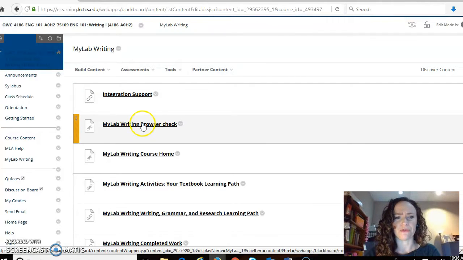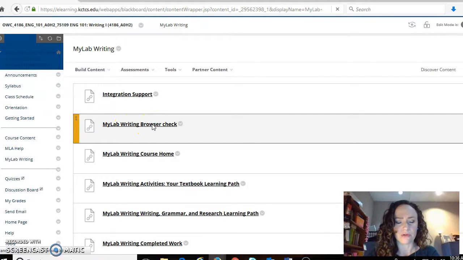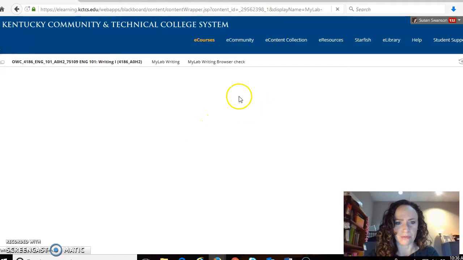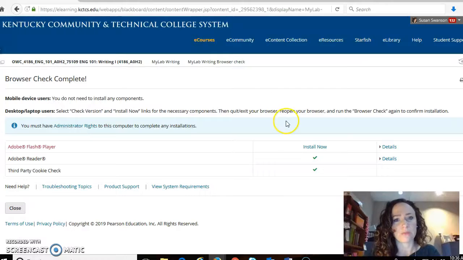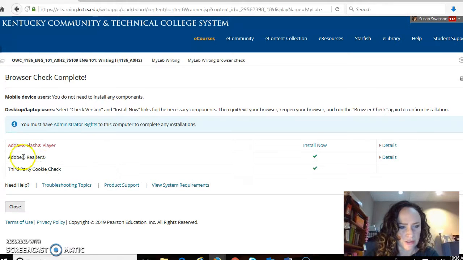The first thing you want to go to, though, and this is on your home computer, is My Lab Writing Browser Check. So if you click that, then it will tell you, and I'm pretty sure I have a couple of things that are outdated, what programs on your computer are outdated that you need to install. So I have Adobe Flash Player and Adobe Reader that need to be installed.